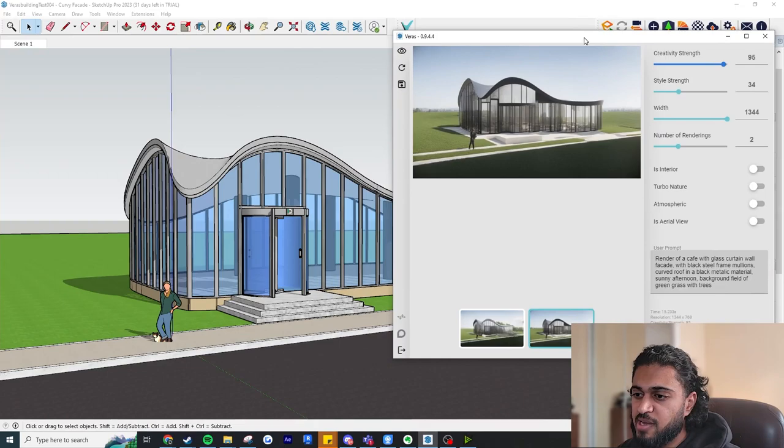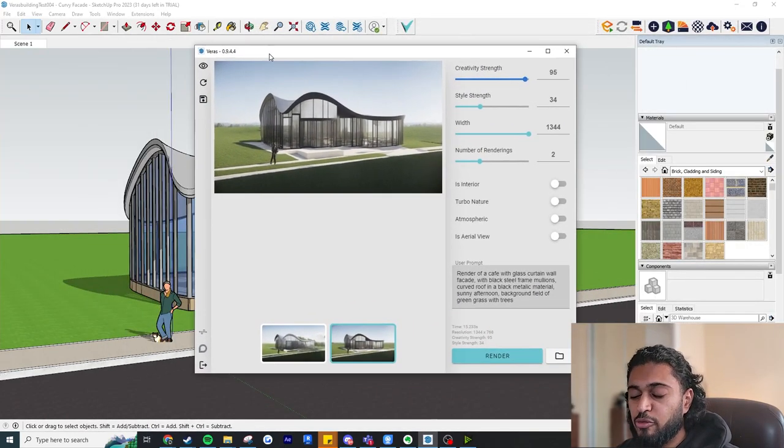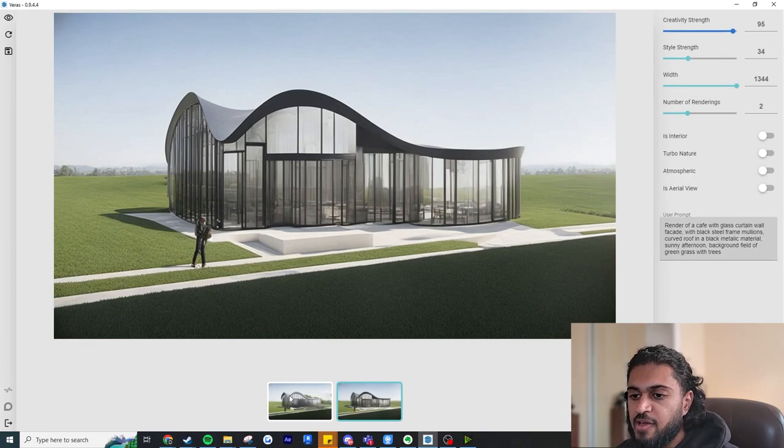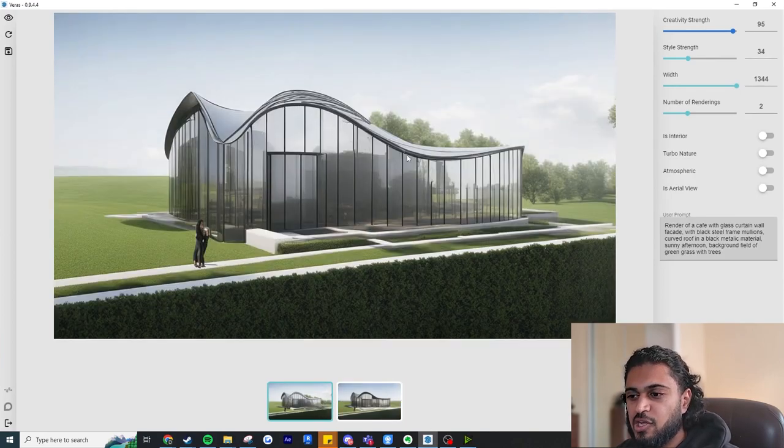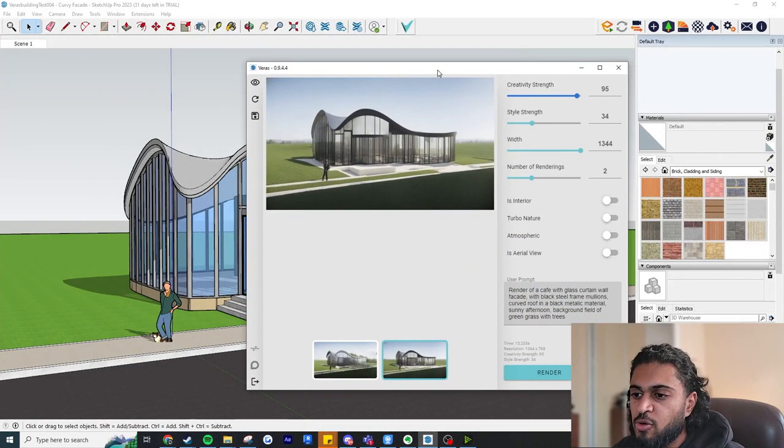So if I just minimize this here, or let me just make it a bit smaller, here we can see our original geometry, right? And then if I go through left, this is the first one that was generated. Okay, maybe not the best in terms of it was getting a bit confused with the roof, but the same prompt, if we just generate it again, number of renderings were two. The second one's a lot more convincing in terms of the form that it took, right?